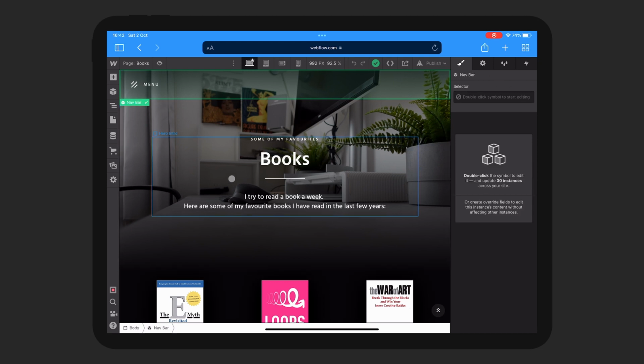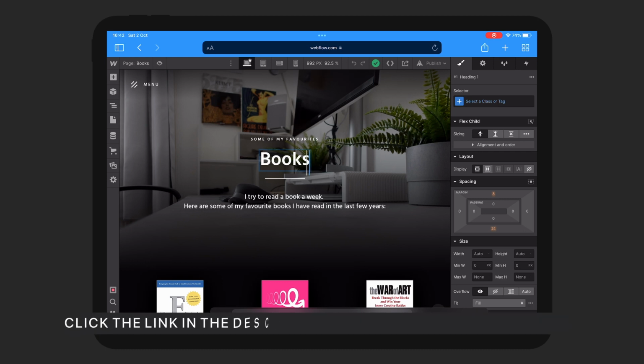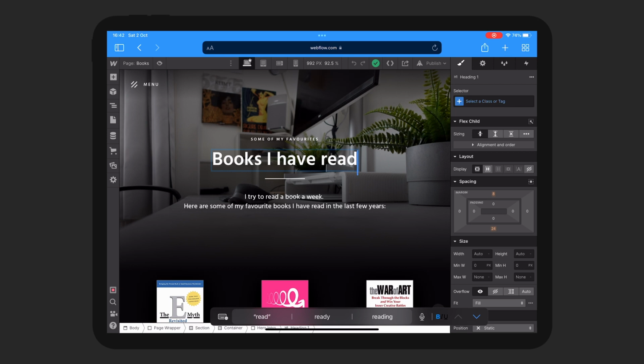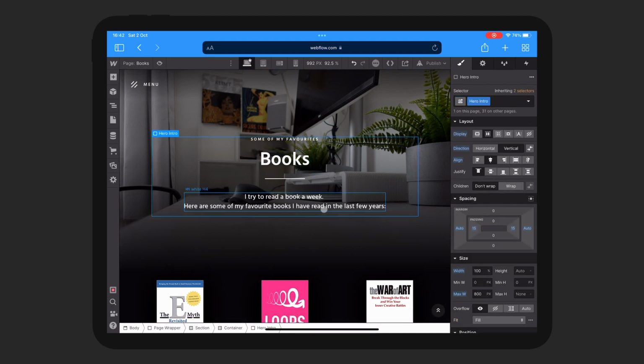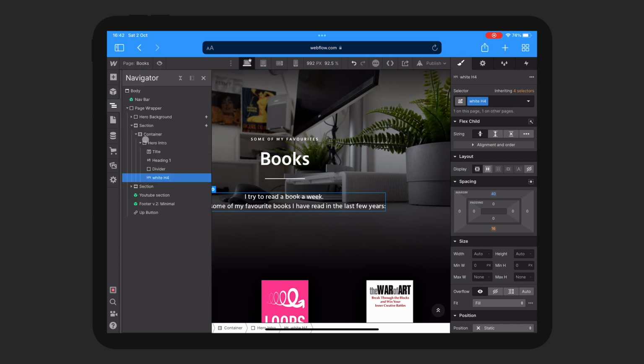So let's see. If I wanted to change this to, let's see, books. Oh wait, sorry, my keyboard's not on. All right, cool. So, books I read. So you can type things in, no problem. That's good. I mean, it's a basic thing, but it's good. You can do it.